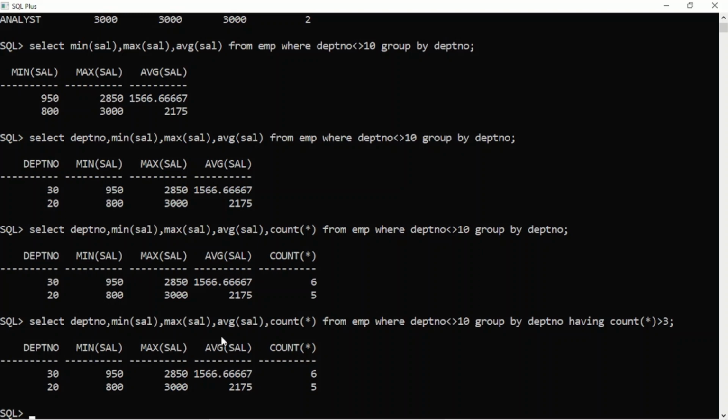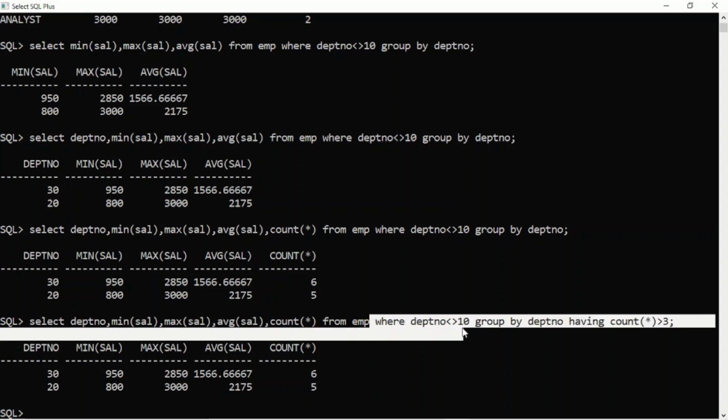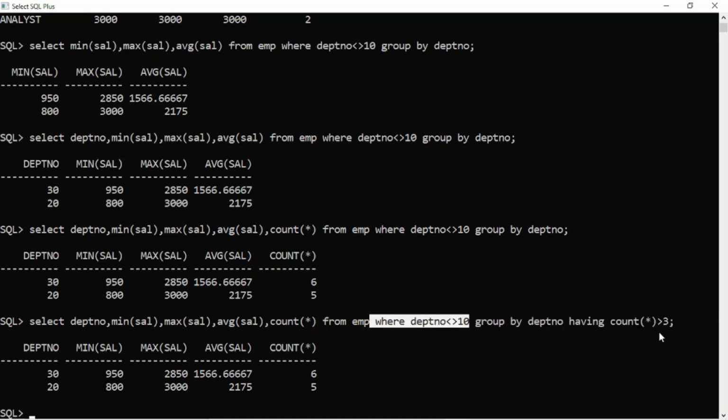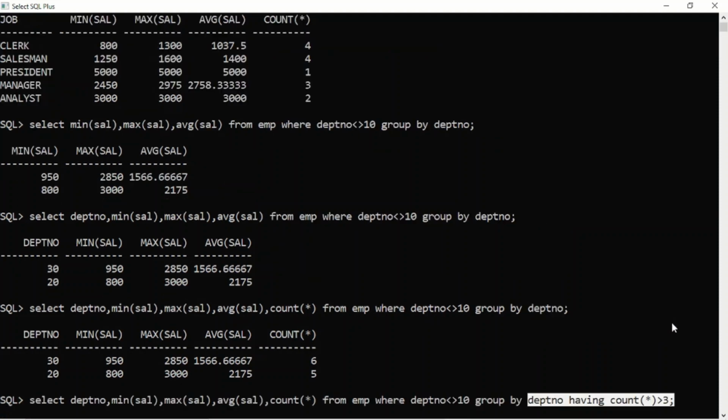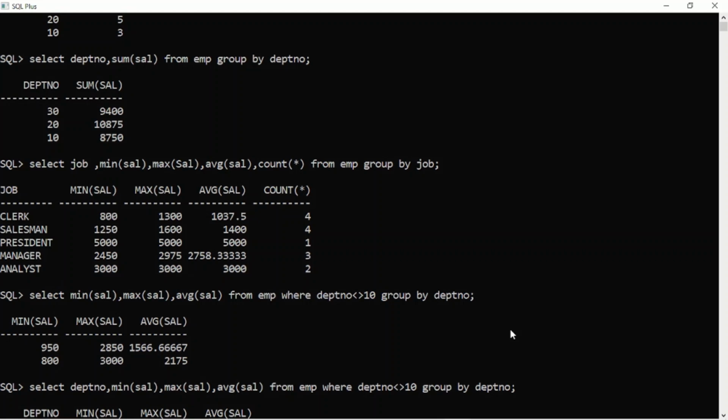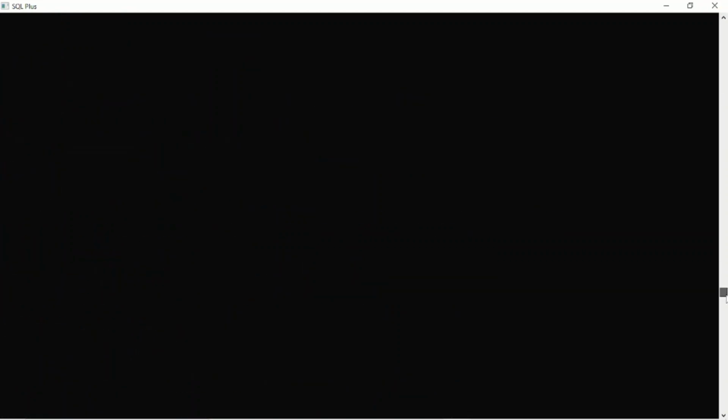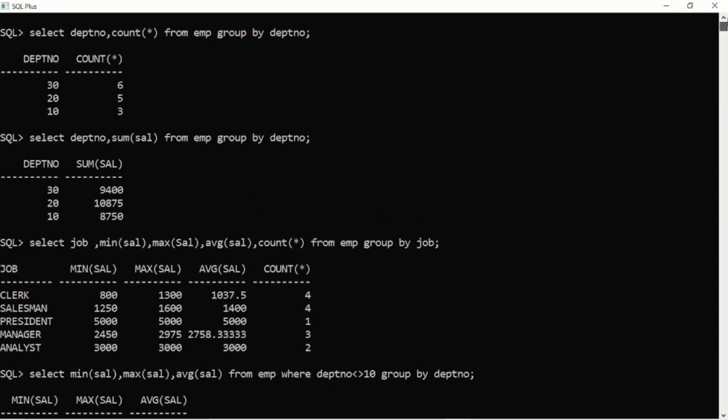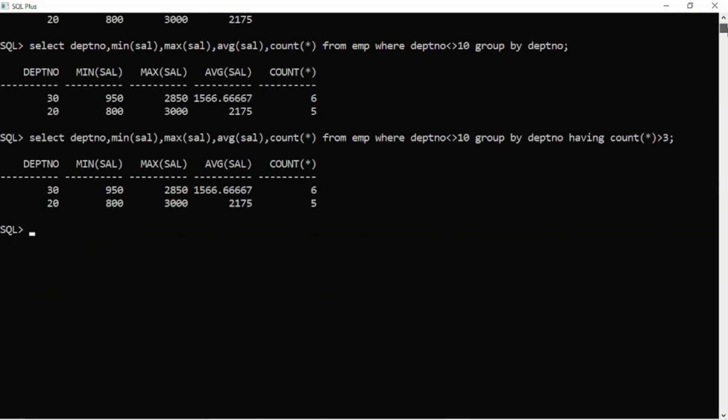See, now I have used two things. I have filtered some records before grouping and I have filtered some records after grouping with the help of having clause. So now you can understand the use of where and having clause.